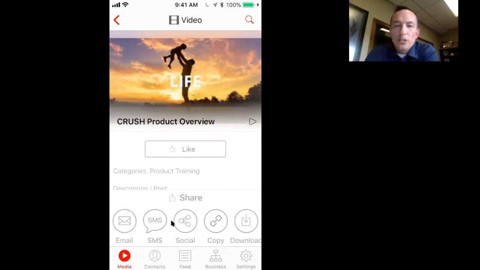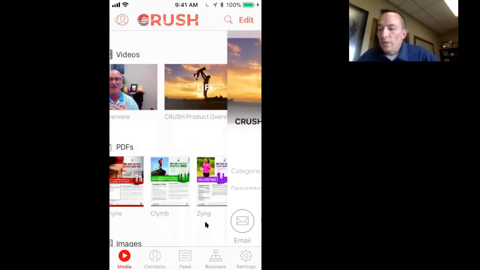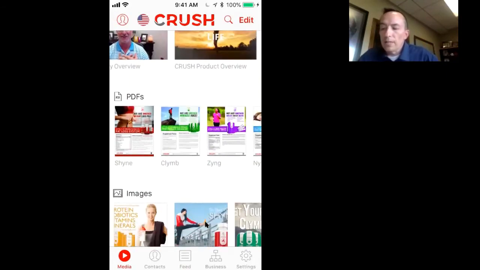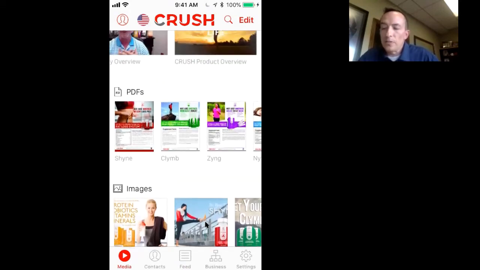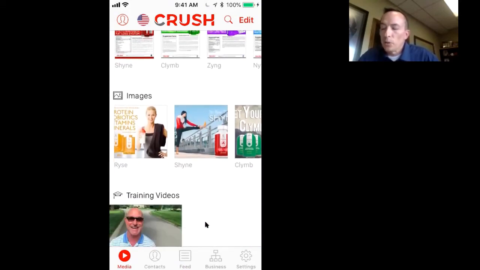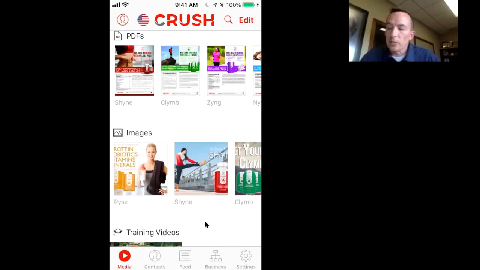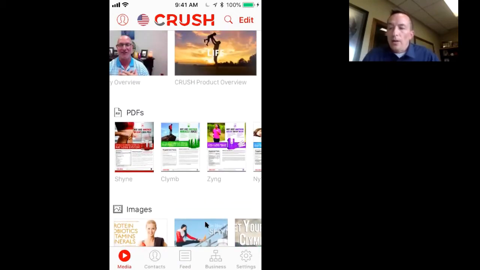So again, just going back to the share page here, you can text these assets, you can email them, post them to social, copy the link, or download them. And this is true of virtually all of the assets in the app, whether it's video, PDFs, social images, training materials, and so forth. All right.